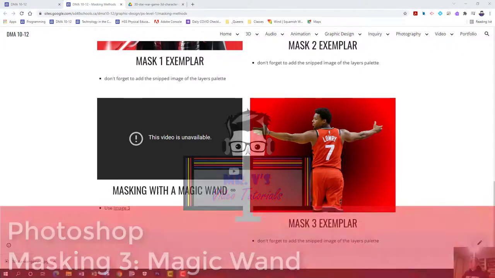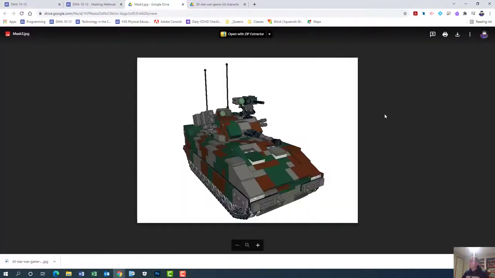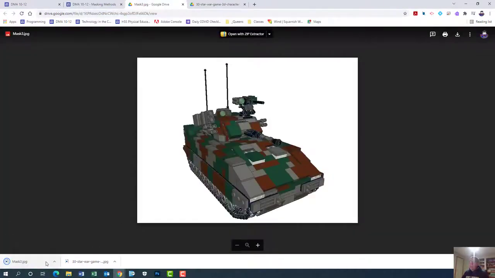So we're going to be doing masking with a magic wand. And masking with a magic wand is when you've got a solid color background. So you must use this image. We've got an image right here, and I'm just going to hit download. And now it's in there.